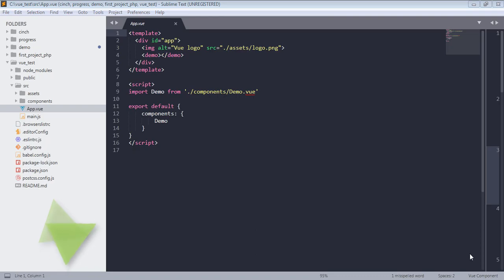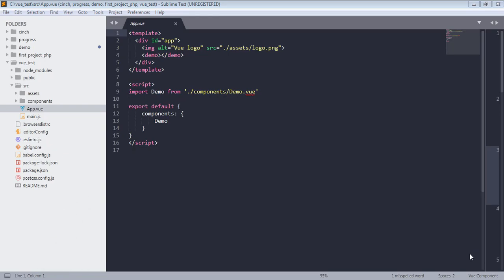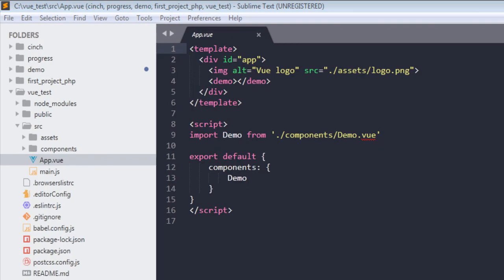Hey people, in this lecture we are going to learn about nested components. So you have already seen local components and global components, and now it's time for nested components. So what are nested components? Nested components have parent-child communication. One component contains another component, which is called a child component.